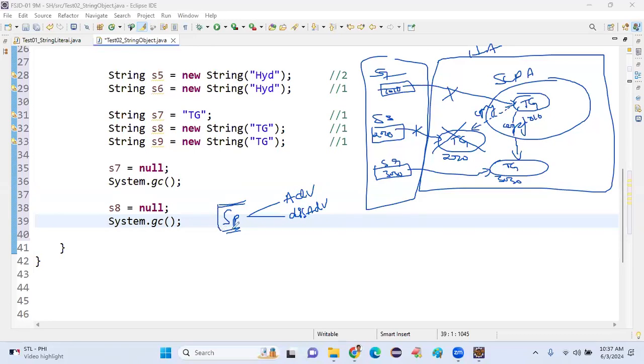If string pooling is really giving the benefit, why is a new keyword object not pooled? Are you following my point? A new keyword object is not pooled, only literal objects are pooled. The only reason is that the string constant pool area is never eligible for garbage collection. In my project, if I create thousands of string objects, finally all will go inside the pool, the heap area is filled, and we don't have a chance of creating new objects. We will get an out of memory error.